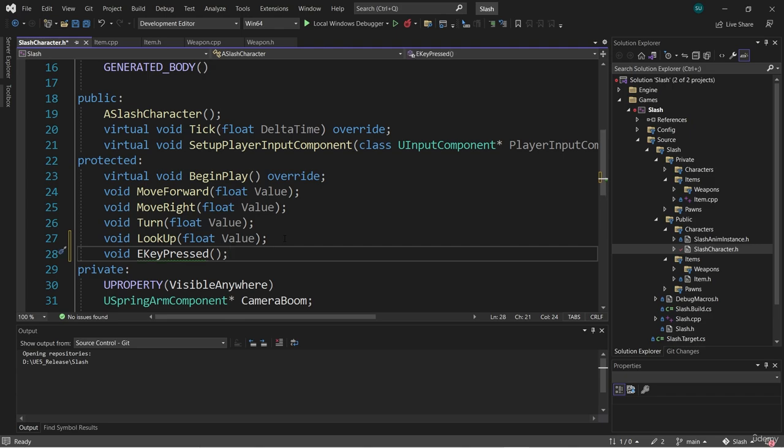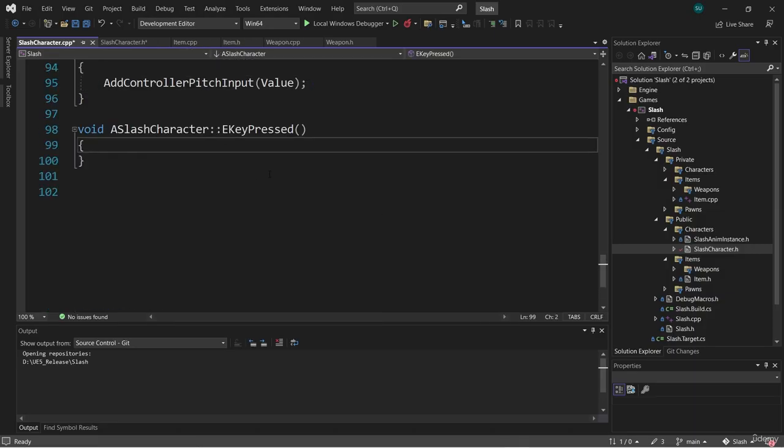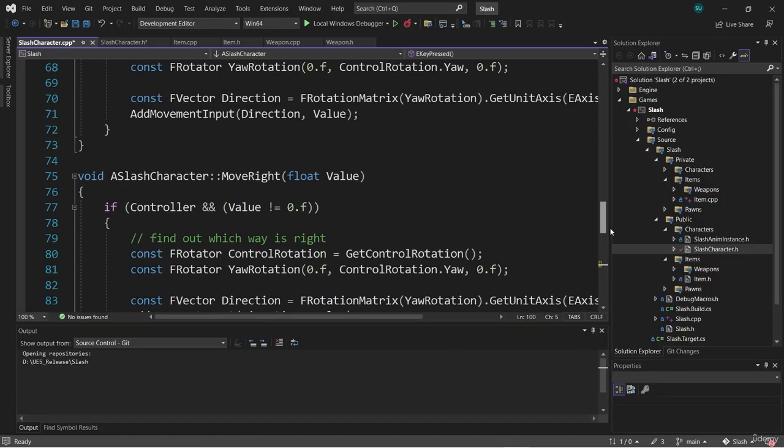Now this is an action mapping, not an axis mapping. And action mappings don't have that float input parameter. That's because these are one-off functions that get called a single time when we press a key. So we can go ahead and create a definition for eKeyPressed. And we need to bind this to the action mapping. And we do that in SetUpPlayerInput component.